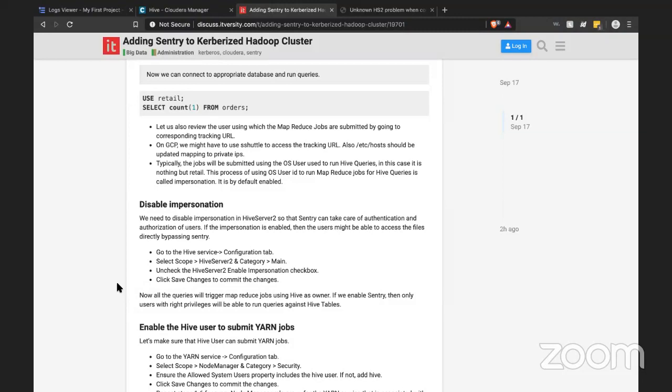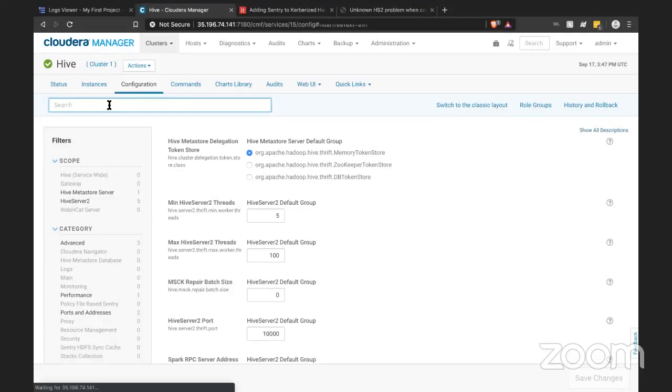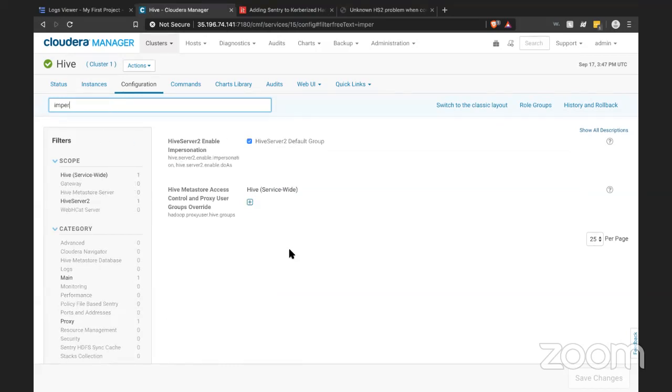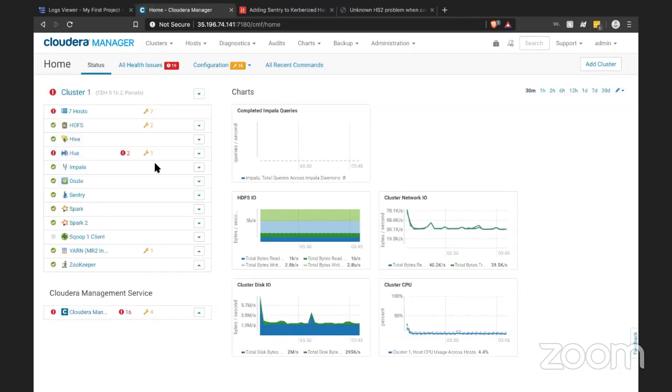You have to go to the Hive server, go to configuration, search for impersonation. You have to unselect that, the first one, and then you have to save. Don't restart now. We will actually take care of most of these steps and then we will restart in one shot.